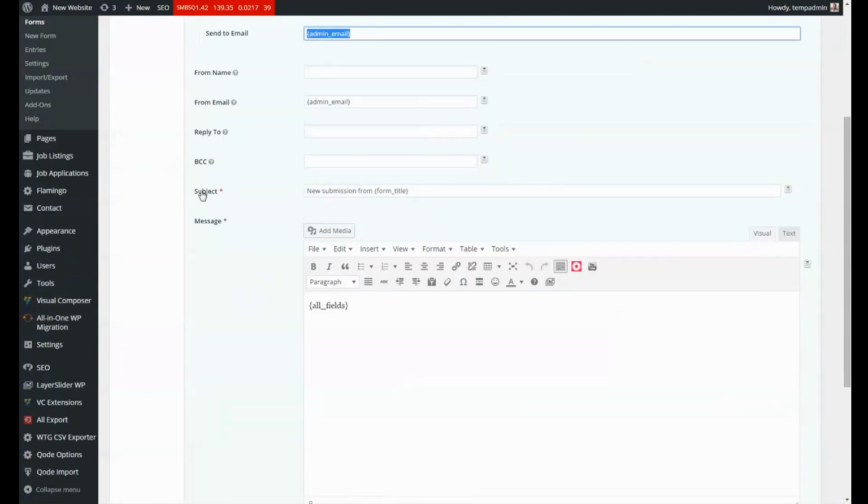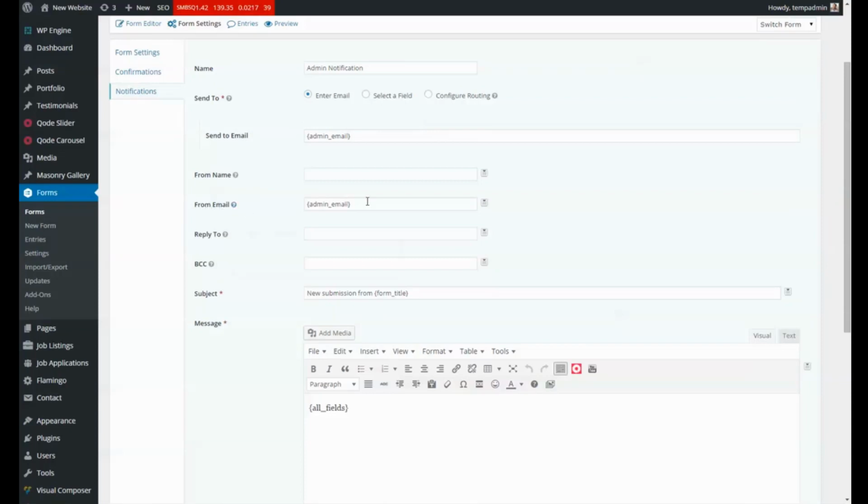Like it'll say subject new submission from form title, which would be contact form, and then this says all fields, so all of the fields like name, email, phone, all of that will be included within that notification email to all those people. And then this is from email. You could even put the basic, when you get emails from people like no reply at such and such.com, you can even put in whatever email you want in there.